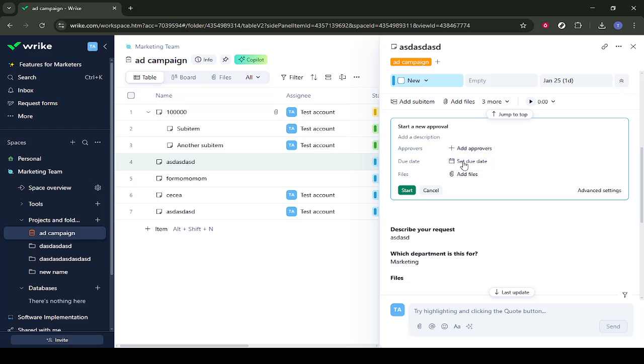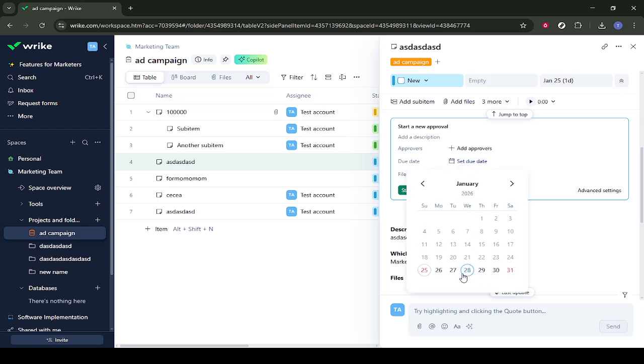Next, click on Set Due Date for the approval. This deadline is specifically for the review, not the entire task, and it helps keep your process moving so items don't sit waiting for feedback. When the calendar opens, choose the appropriate date by clicking on the day that matches your review deadline.